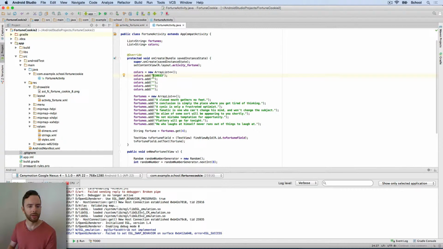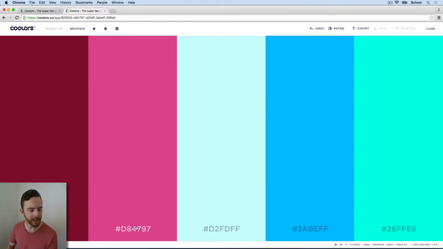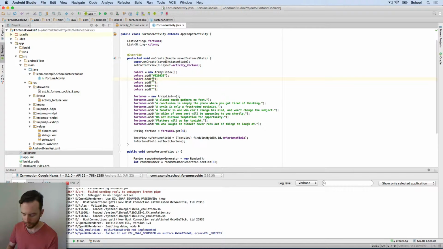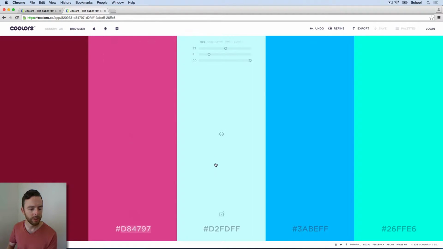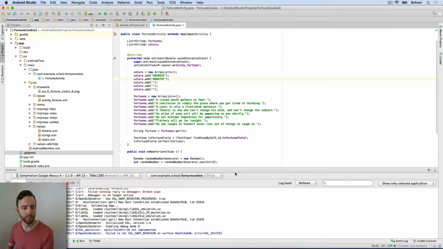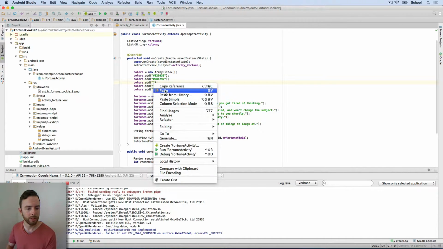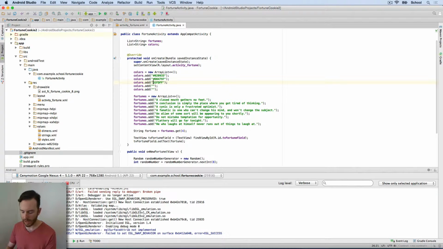Excellent. Now it left out the hash symbol or the pound sign, so we're going to add it there. Go back, let's get this next color, copy, back to Android Studio, paste, and add the pound or the hash symbol. Back here, copy, back to Android Studio, paste, add our pound sign.